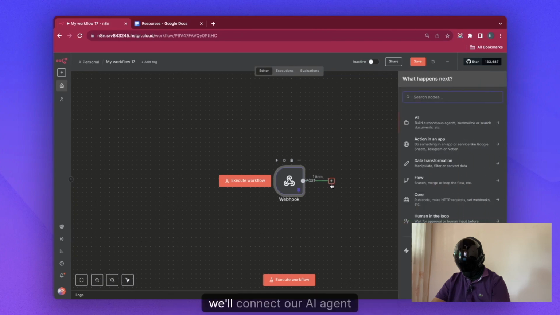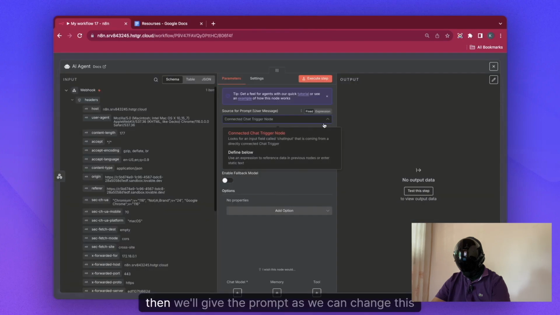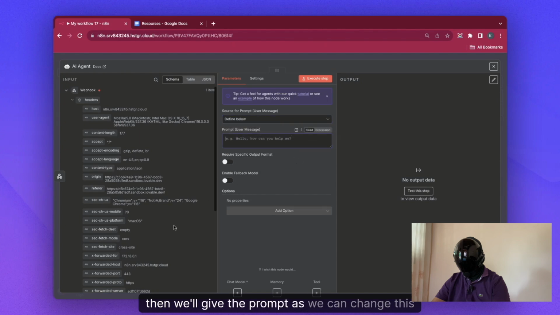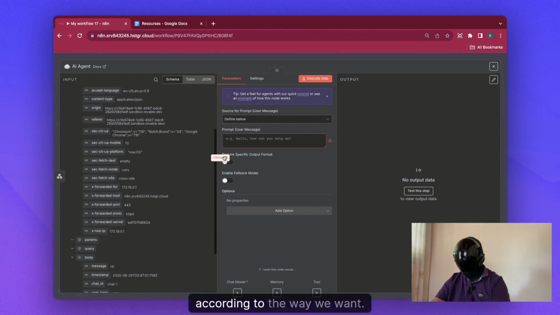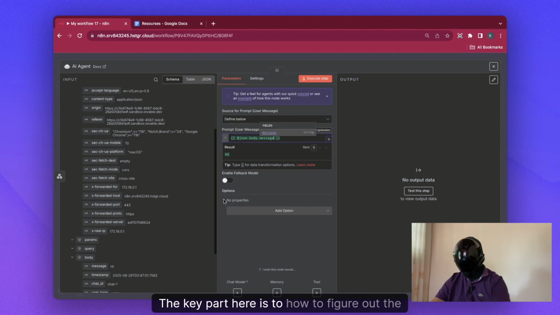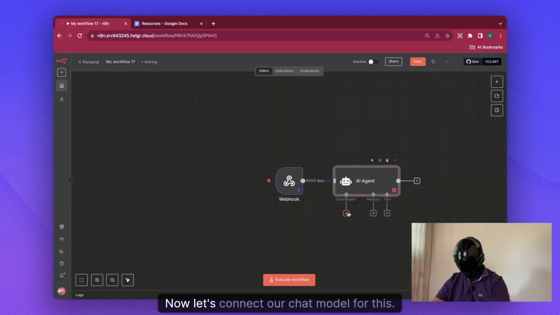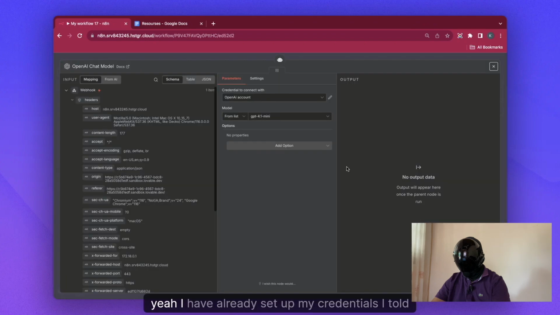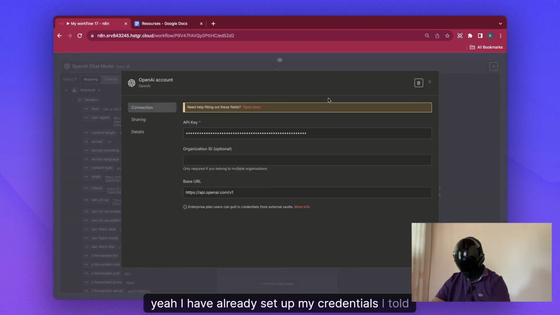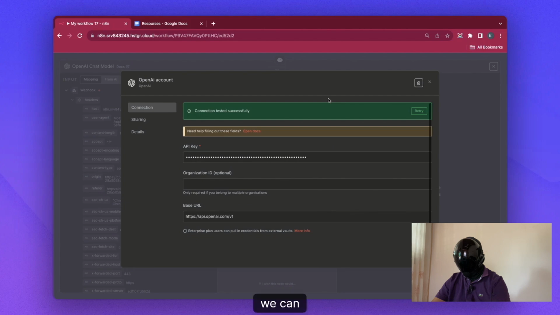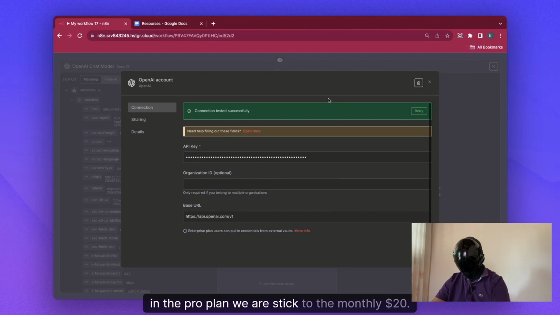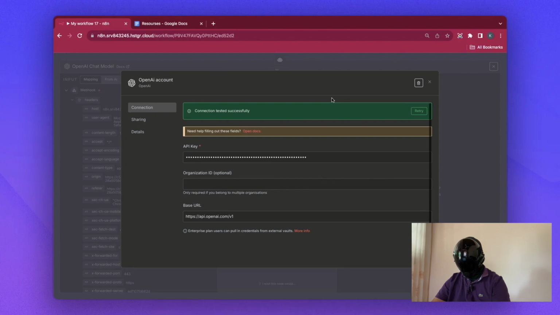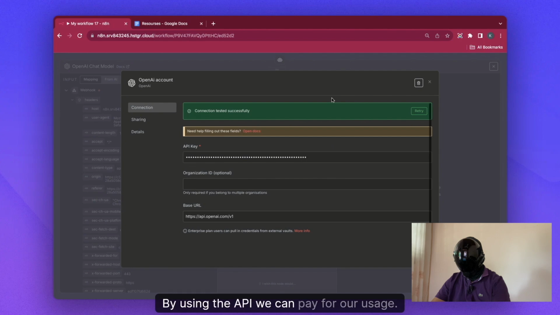so it will be much easier for us to do the further modification. Moving further, we'll connect our AI agent. Then we'll give the prompt, as we can change this according to the way we want. The key part here is figuring out the building of this workflow. Now let's connect our chat module for this. I have already set up my credentials, but as I told you earlier, in the pro plan we are stuck to the monthly 20, whether we use it or not we have to pay. In this case we don't have to do it like that. By using their API we can pay for our usage.